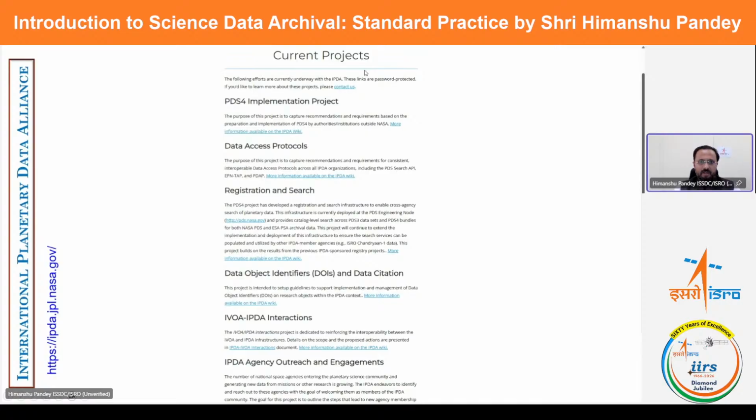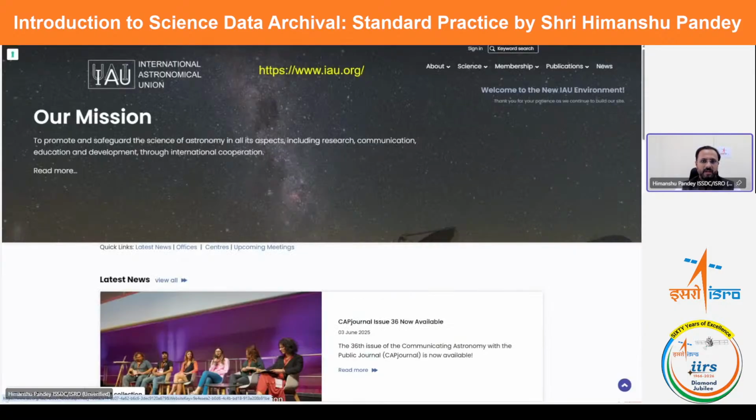Then in IPDA, if you see current projects, there are PDFs for implementation projects, data access protocols, and you can do registration and search, data object identifiers, and data citations. There are many things going on. If you want to do further, you can go here. You can even see Ishwar Chandrangan is also mentioned here as part of the registration research activity. We have done this exercise jointly.